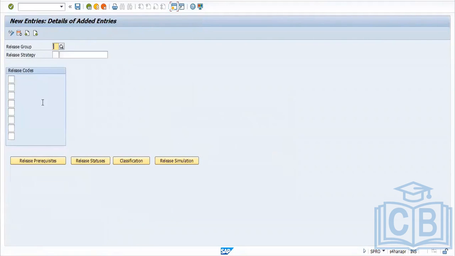Here the strategy, I'll make it as S1. Sorry, the release group is F1. F1 is a release group. Strategy is S1. What are the codes we have? A1, A2, click on enter. Automatically, you can see that will be copied over here.